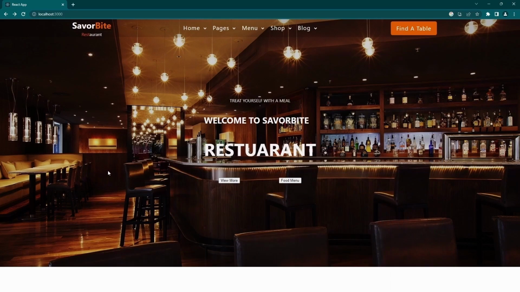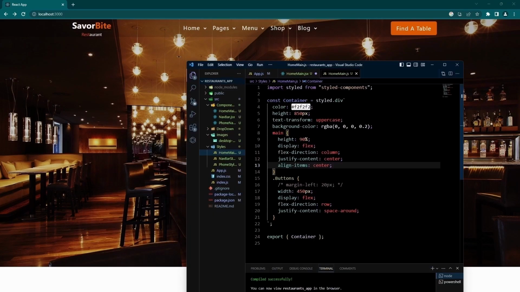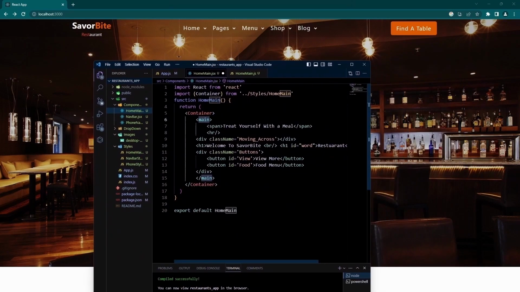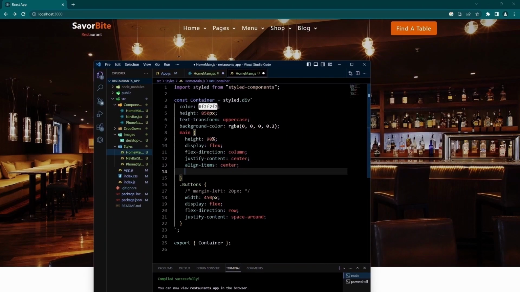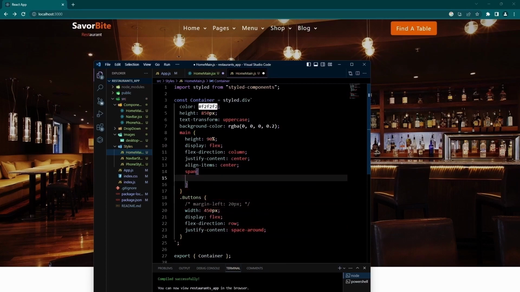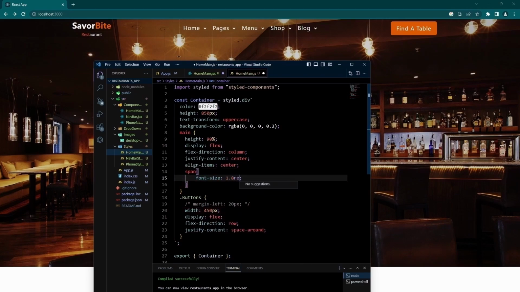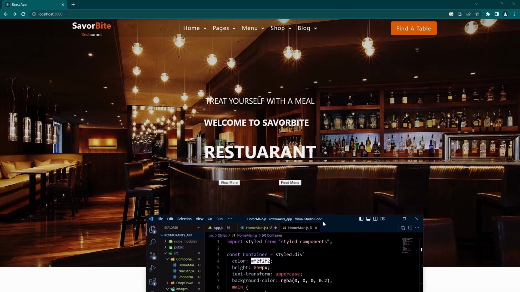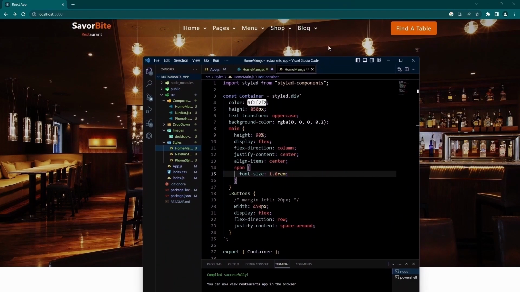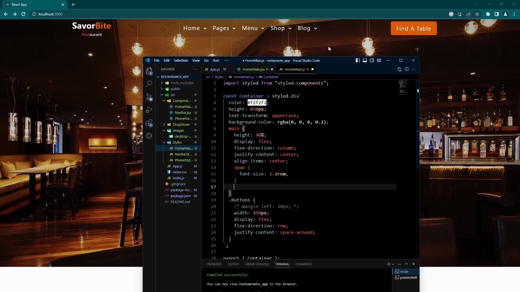Awesome. And then we take span. This right here, the span. We do it inside the main because everything is wrapped up in the main. And we make the font size bigger, 1.8 rem. There we go. And that's it for now with the span.